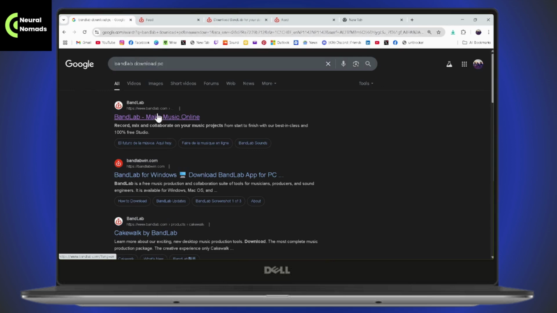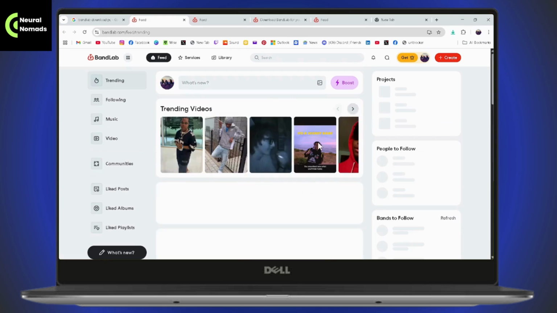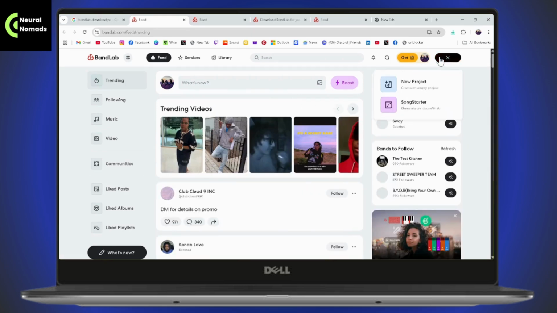So in order to use your Bandlab, you can go with bandlab.com, which will eventually take you to the official website. And from here, you can just simply go with create, which is on the top right, and you'll be able to create a new project or a song starter. You don't need the application.